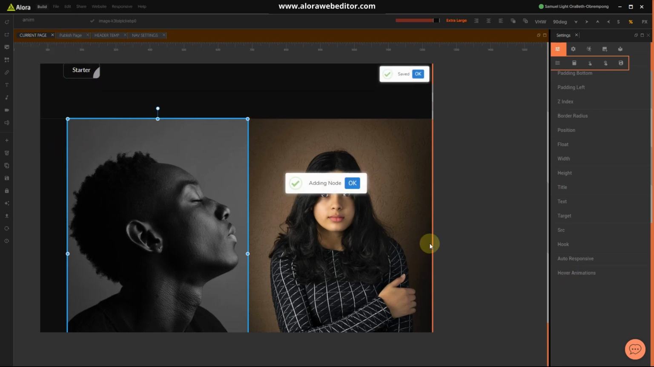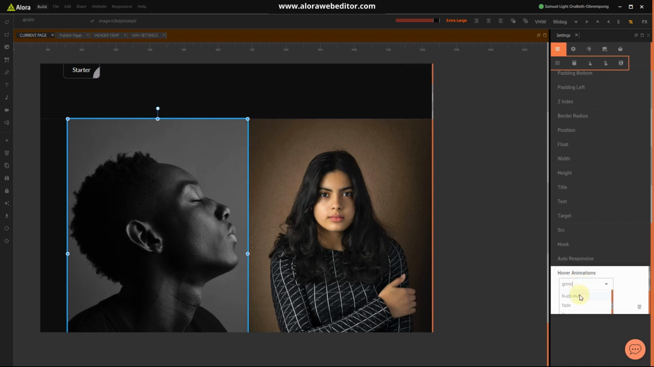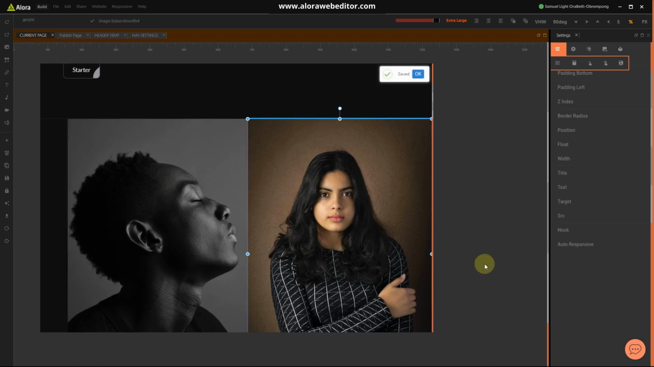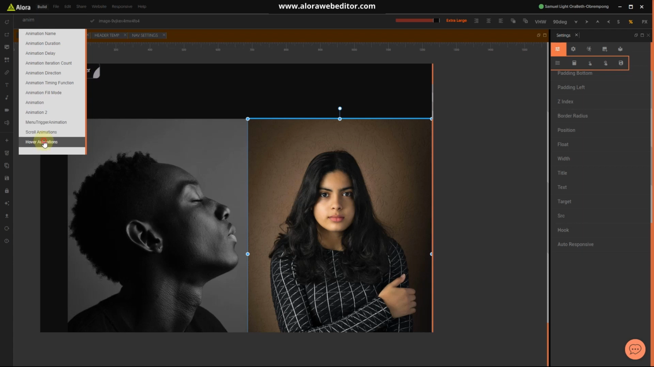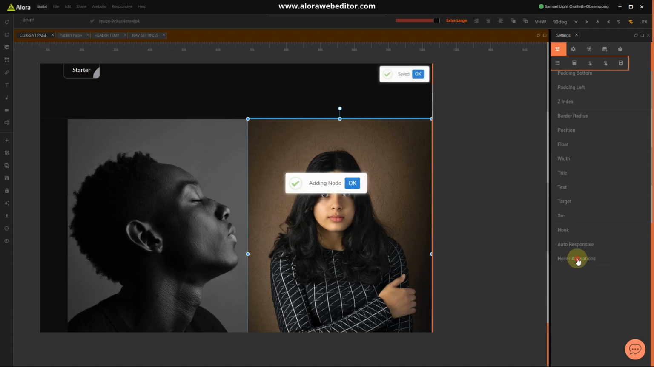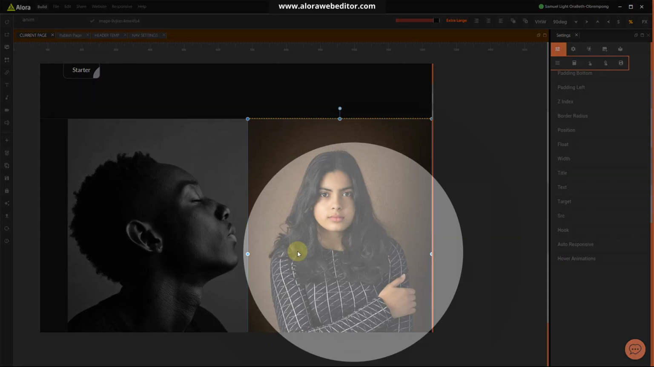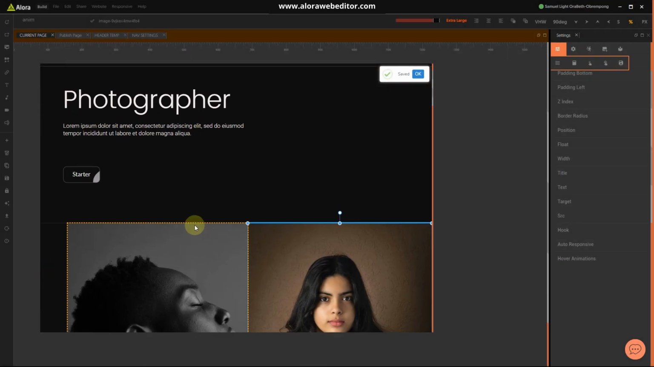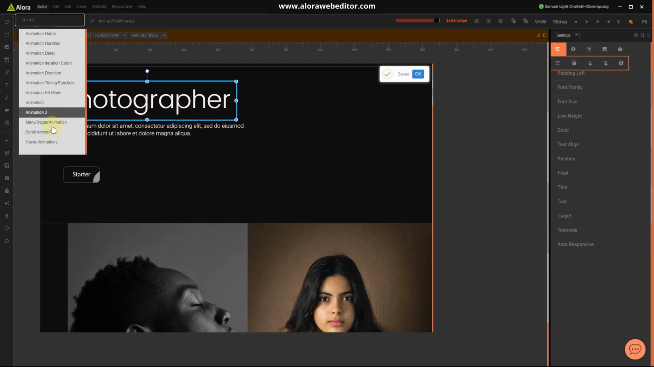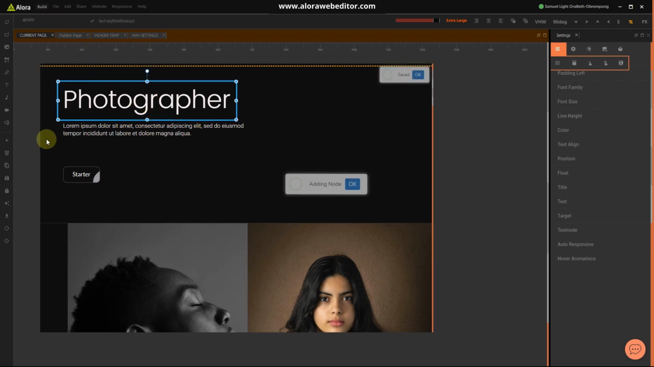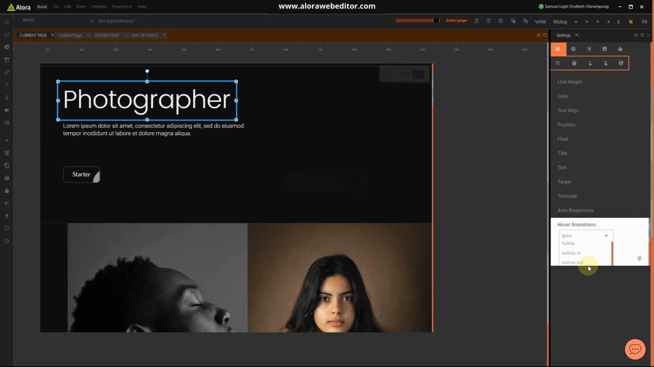What these are: when you hover your mouse over them, the animation should change. You can do whatever you want. So we can grow, right? When you hover them, it will grow. Let's add another hover animation to this. Let's say forward. I'm just adding random animations here, right? You can even add it to text. It doesn't matter what element, you can add it to text. I'm just going to use push.